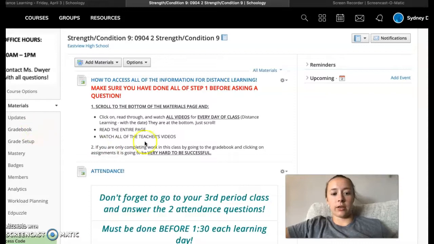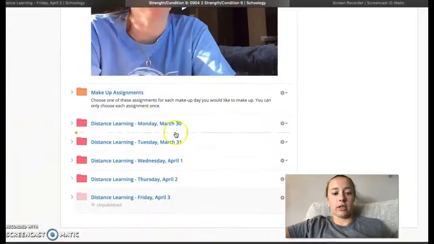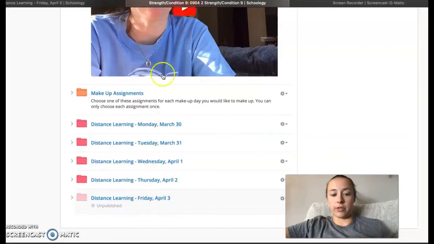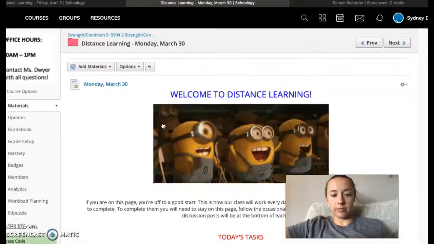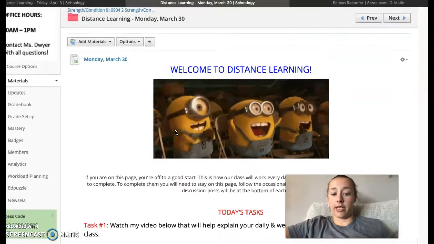So if you're just going to the gradebook and clicking on what you're supposed to turn in, yes, I would understand you're going to be confused, because I do not put any of the information that you should know in the gradebook. All of the information you should know is going to be in these folders once you click on them. So for example, Monday's class, which some of us have yet to go look at.